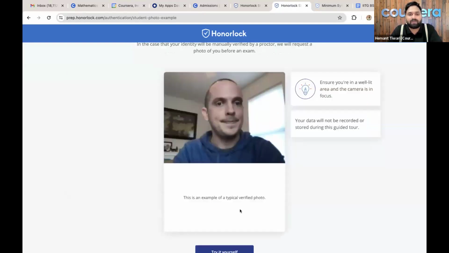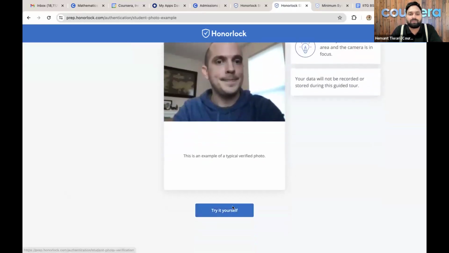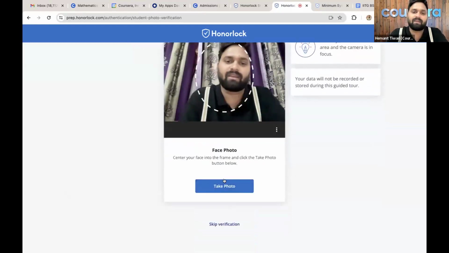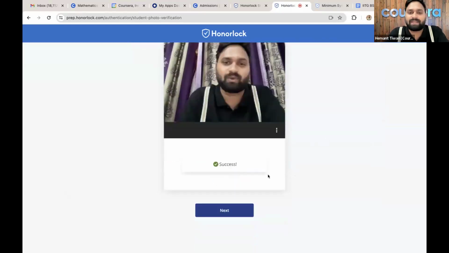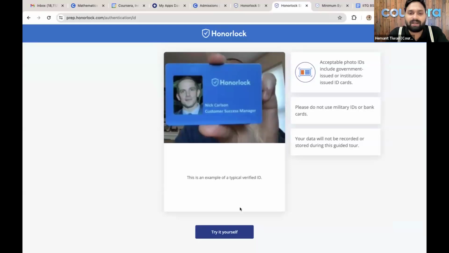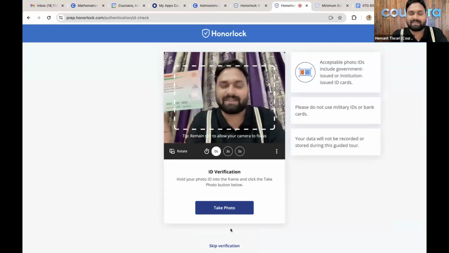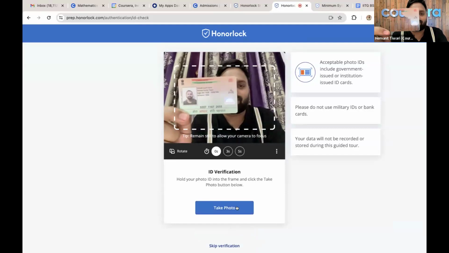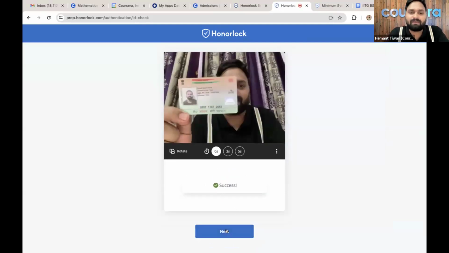This is an example of how you will take a photo. You can try it yourself. You can click here and take a photo. Then it will ask you to go to the next step. In the next step, you have to show an ID card. So, for example, I have my Aadhaar card. You have to show it on the screen, something like this, and take a photo of it. And the last step would be a room scan.